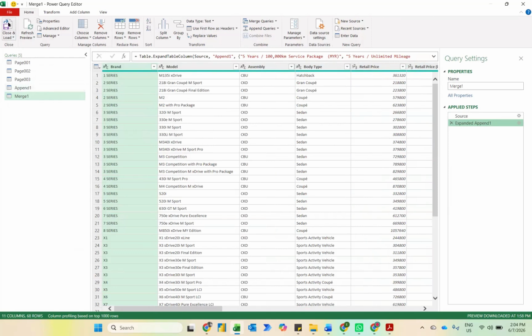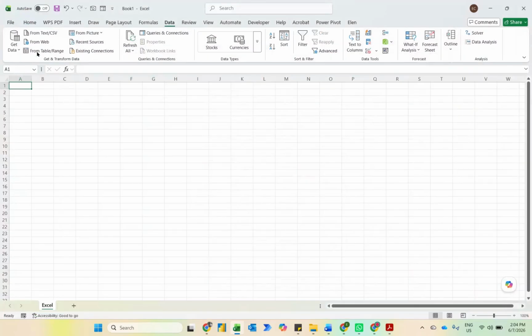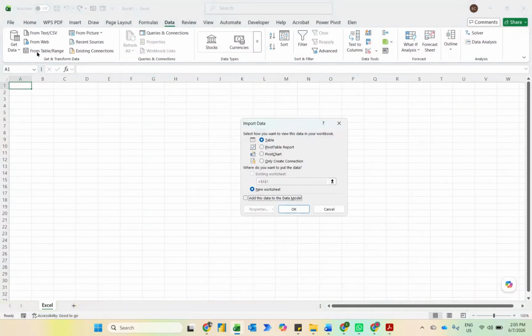Then I actually can press close and load. But the problem is when you press close and load, it will actually load as a table in a new worksheet. So I click this arrow, close and load to. So close and load to, what I'll do is I'll click close and load to connection. So only click connection and press OK.